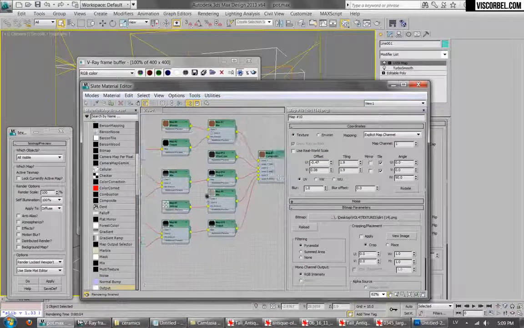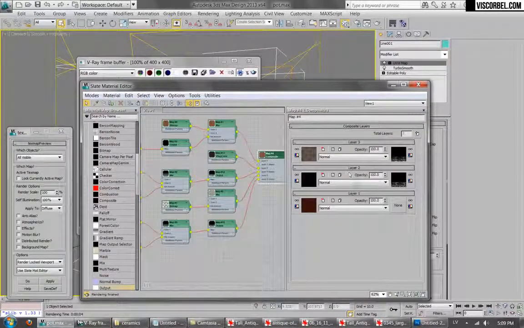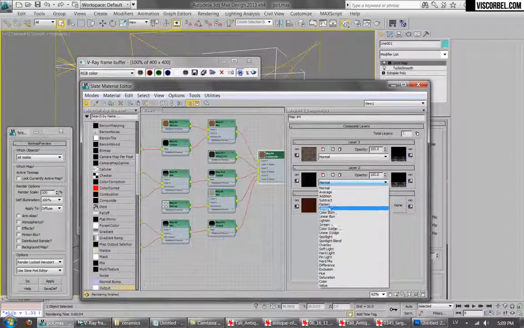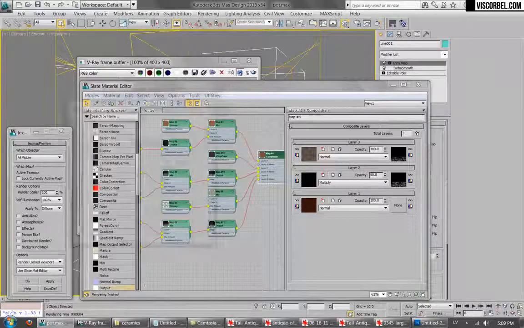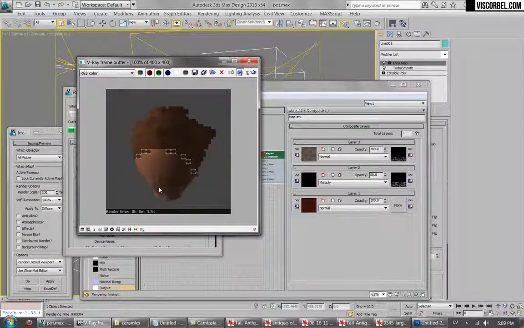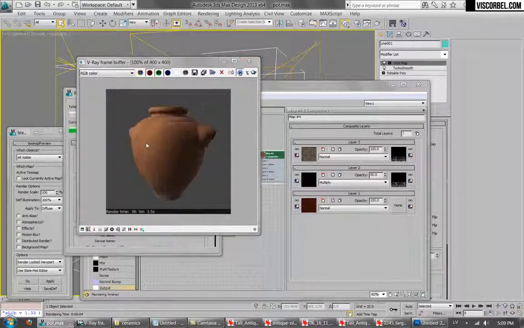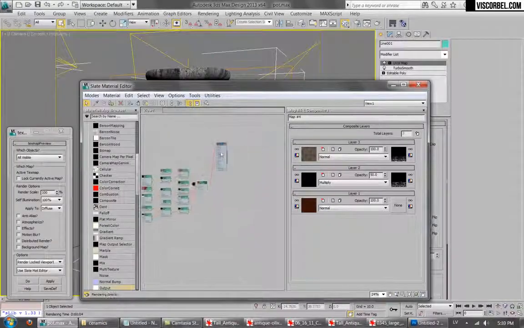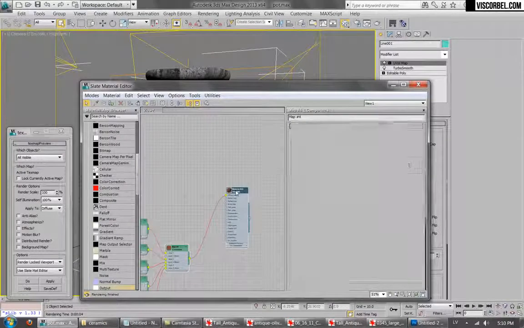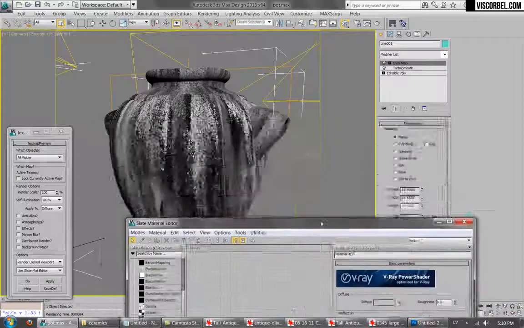Okay, so back to our composite map, change that to multiply and set it to 50. And let's see how it looks. And I think that's not bad. Alright, so that's the diffuse. Let's move on and let's set up some reflections.